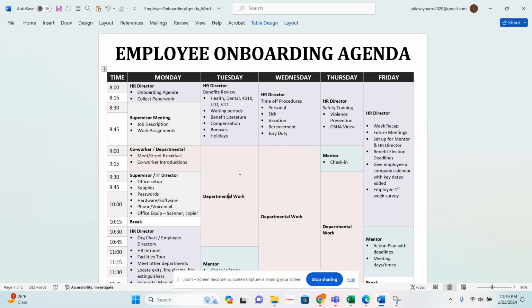And then the supervisor goes on to introduce them to the coworkers in the department. It's always great to have a nice little meet and greet breakfast with the coworkers, which is probably an even smaller group, just to make the new employee feel very welcome. After that, the new employee needs to move along with the supervisor and the IT director to where they are going to sit. Where's their computer? Where's their desk? Where's their cubicle?